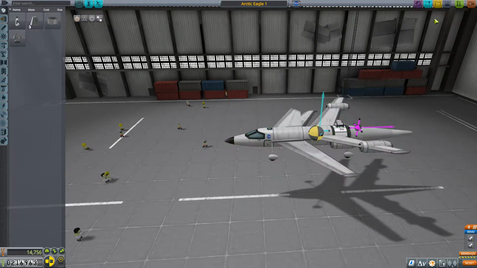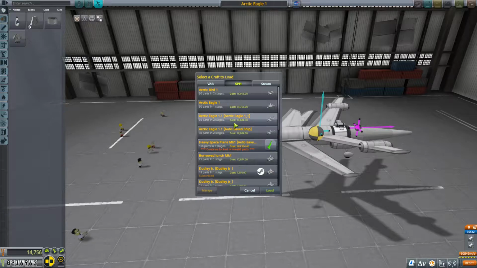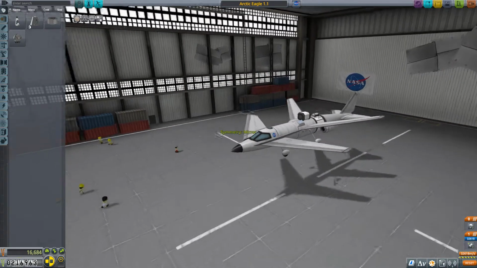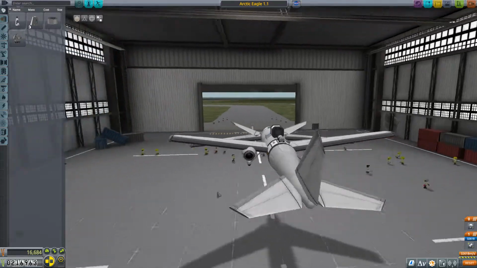Wait, no, I don't want to do that. Did we actually change something? I don't think we changed anything, but screw it. Yeah, we did not change anything. This is different somehow. Yes, okay, this is the one. Whoopsie daisy. So this is the plane we're going to use.